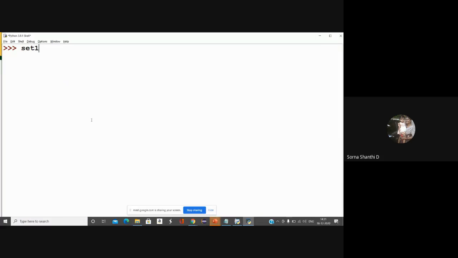take set 1, how many elements are there? 1, 2, 3, 4, 5. So if I put len of set 1, it will return 5. If I put max of set 1, it will return 5, the maximum element. And if I put min of set 1, it will return the minimum element, which is 0. So all these three built-in functions are applicable for all the 4 data structures. These functions are common among all these kinds of collections.